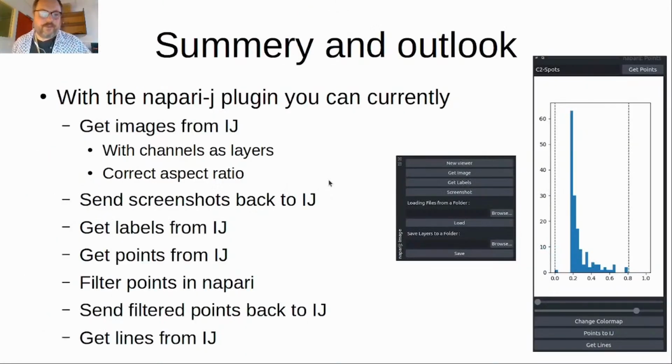We come to the summary. So with our Napari-J plugin, you can currently get images from ImageJ to Napari with the channels becoming layers, and you automatically have the correct aspect ratio. Of course, only if you have the pixel sizes correctly set in ImageJ. You can directly get screenshots back to ImageJ. You can get labeled masks as label layers to Napari. You can get points from result tables. You can filter these points by the quality and send the filtered points back to ImageJ.